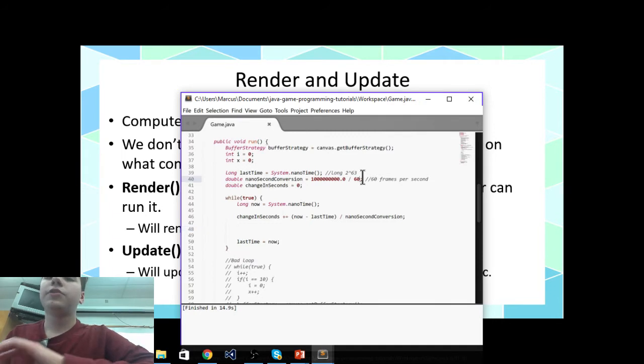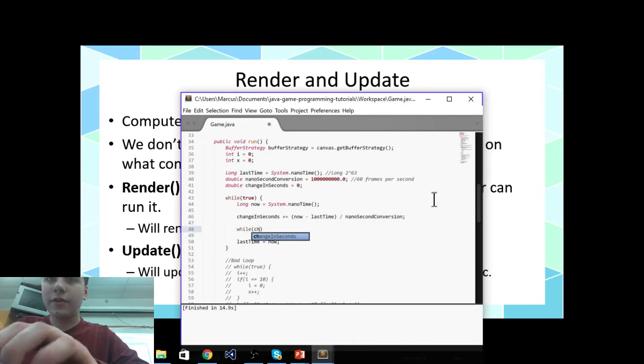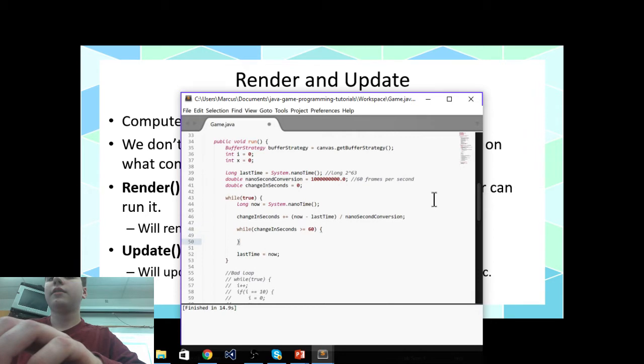So, we can do two things here. And actually, this is what I meant to say earlier, but I didn't. We could get rid of the 60 up here. And if we did that, we'd put another while loop here, and we say while delta seconds, or change in seconds, is greater than or equal to 60. If that's easier for you to understand, go ahead and do that, because it really doesn't make any difference.